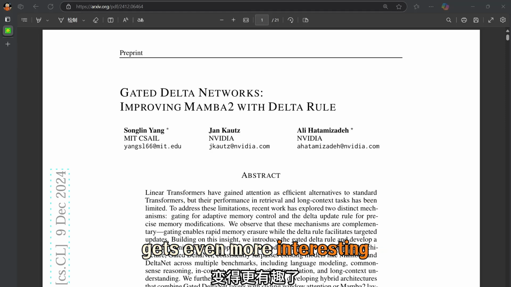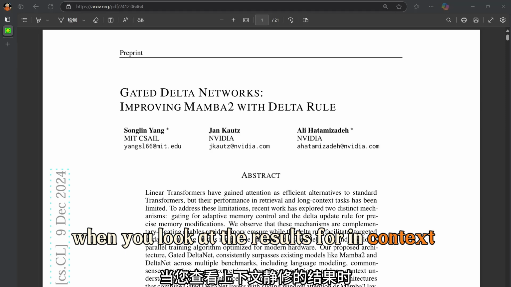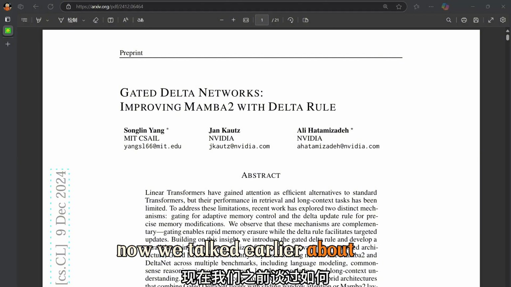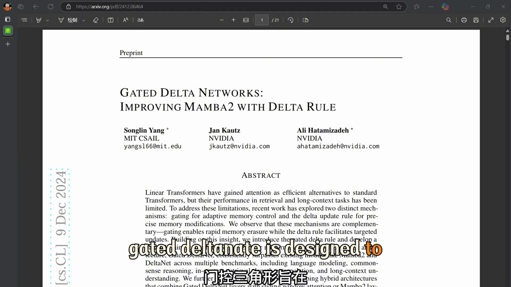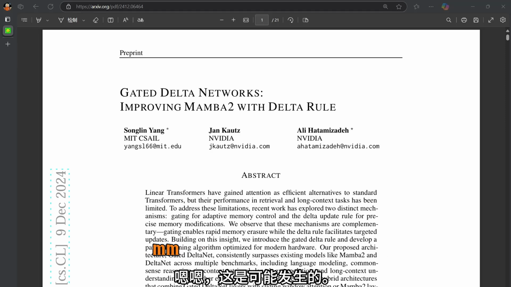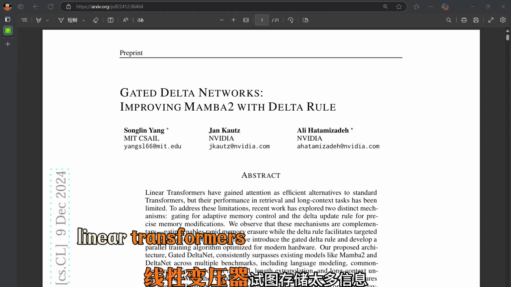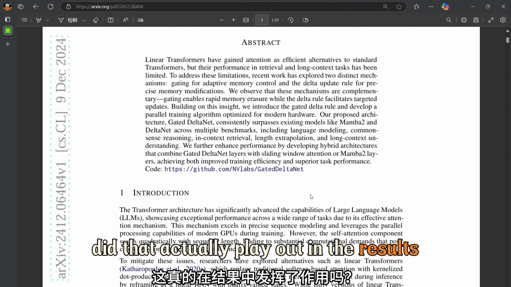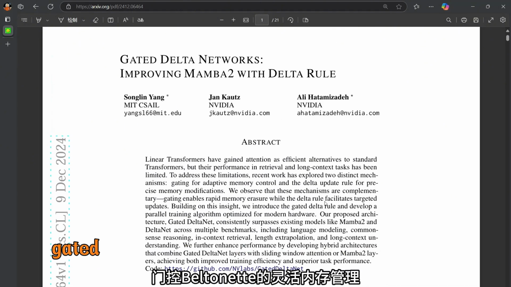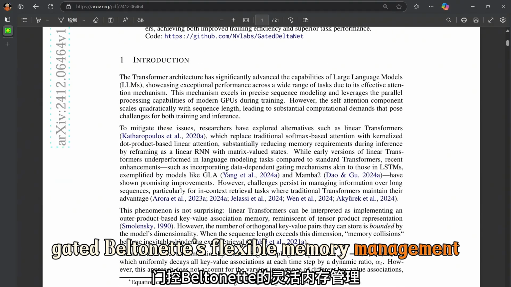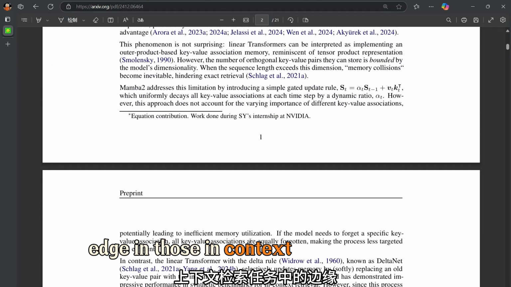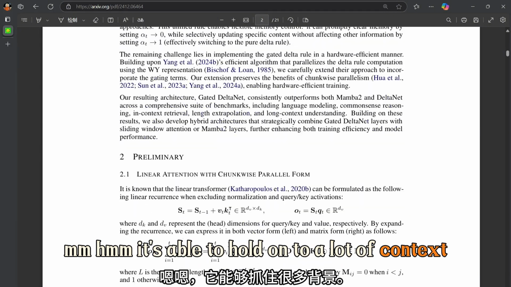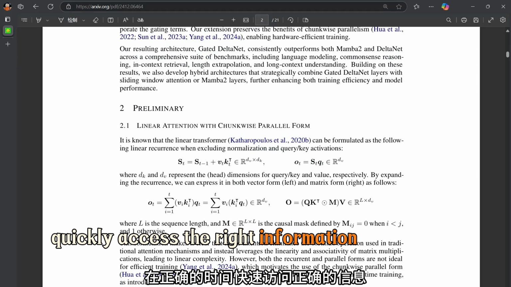Exactly. And it gets even more interesting when you look at the results for in-context retrieval. This is where gated DeltaNet really shines. Now, we talked earlier about how gated DeltaNet is designed to avoid those memory collisions that can happen when linear transformers try to store too much information. Did that actually play out in the results? Absolutely. The paper shows that gated DeltaNet's flexible memory management gives it a real edge in those in-context retrieval tasks. It's able to hold onto a lot of context and then quickly access the right information at the right time.